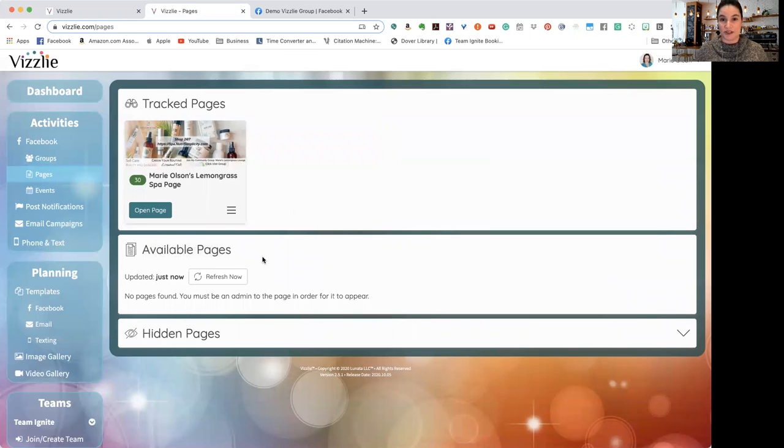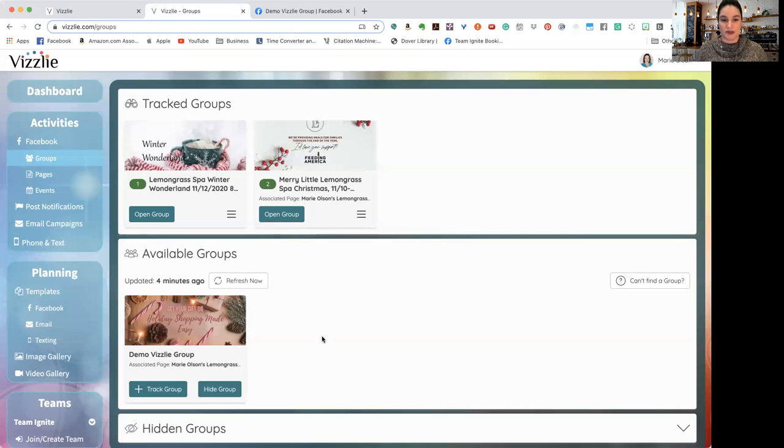And I will say I just upgraded to the paid account. I've been using Vizzlie for about a year, and I just started paying for it in the month of November because I wanted to get the texting features, which are only available in a paid account. So go back to groups here.